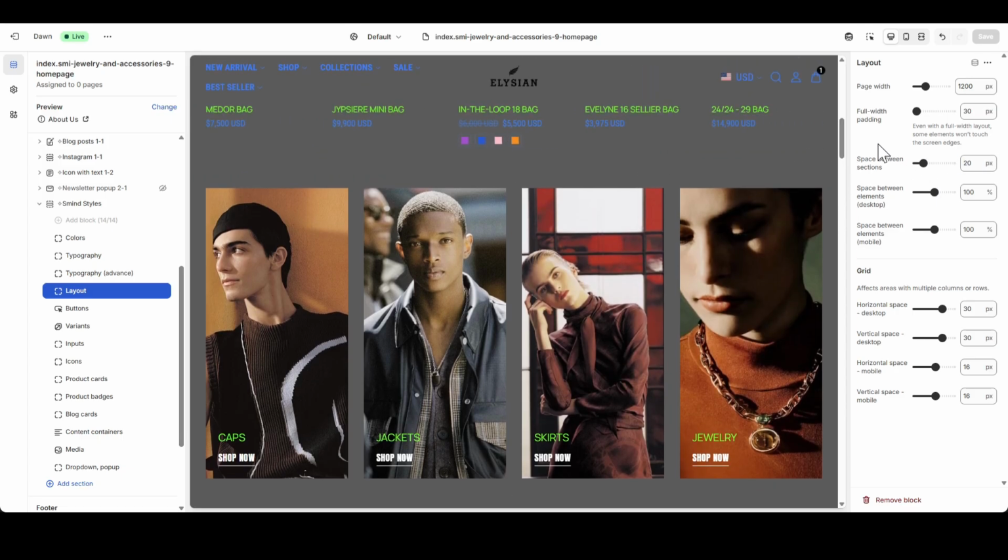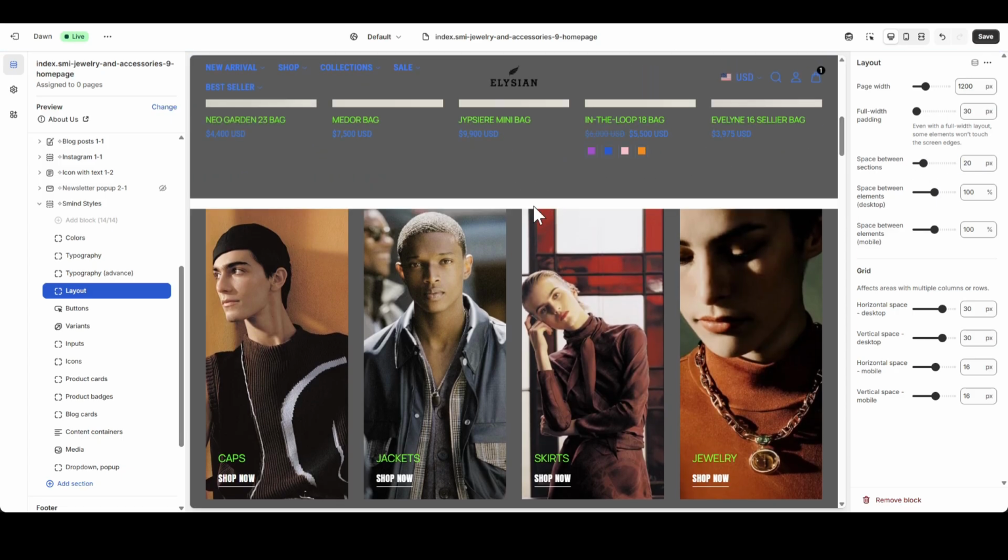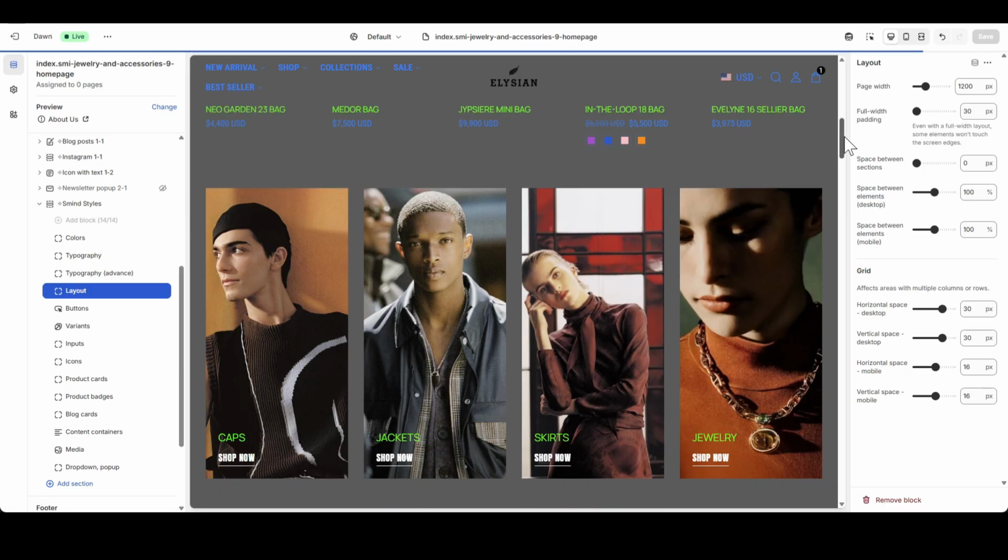Now, let's look at the space between sections. If you want more white space between distinct parts of your page, you can bump this number up. But for our design, we are going to set it to 0 pixels. This makes our sections stack perfectly on top of each other for a seamless, modern look.